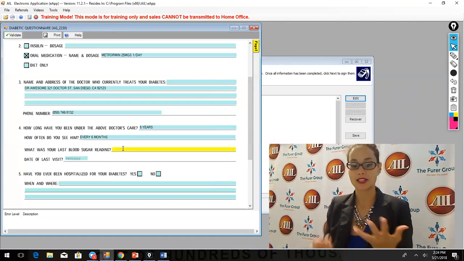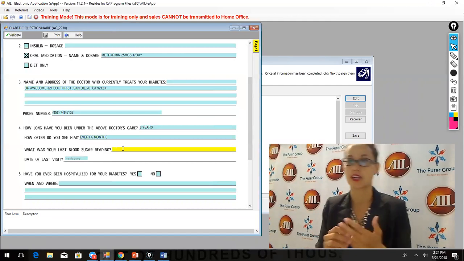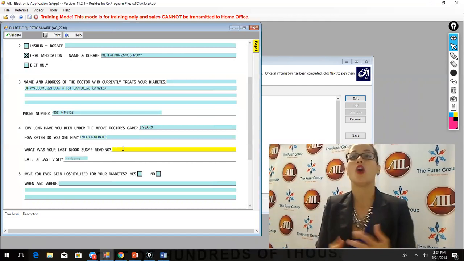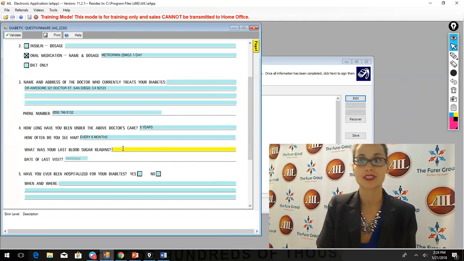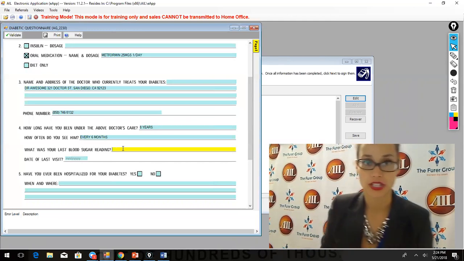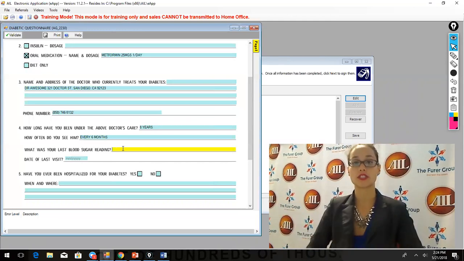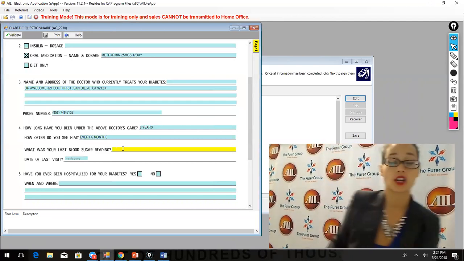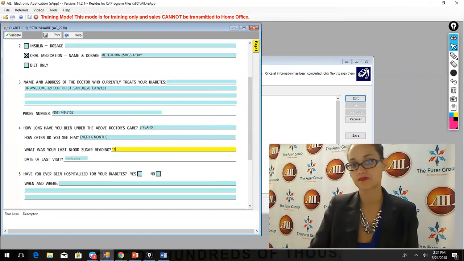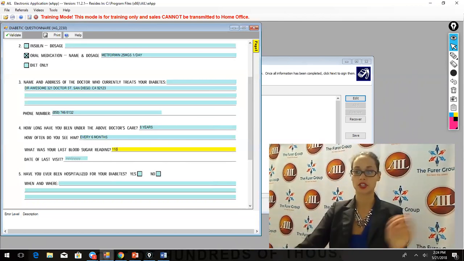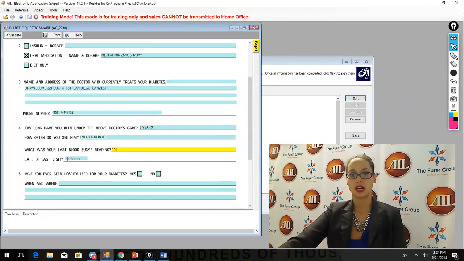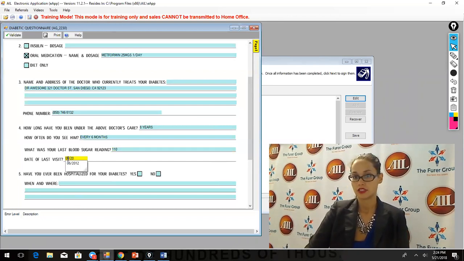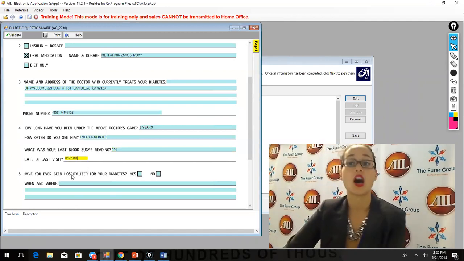Now, diabetics do the pinprick thing, or usually they know, or just give me what was your last doctor's visit's blood sugar reading. Just the last doctor visit. What's on average? What is it usually? Where are you at? That's what we're asking. Last blood sugar reading, we're going to say it's 110. And then date of last visit, January of this year.